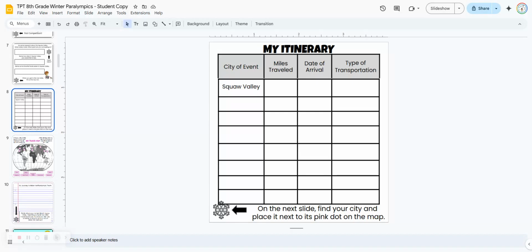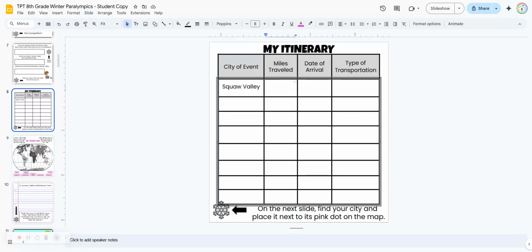Squaw Valley's already typed in for them. They're going to type in the number of miles from their home to Squaw Valley, California, so they'll have to do a little research and find out what that is. Type in their current date, and the mode of transportation is a bus. That would be for anybody that lives in North America. If you're in a different country, it would probably be an airplane you'd have to type in here. But for purposes of this simulation, it's a bus.